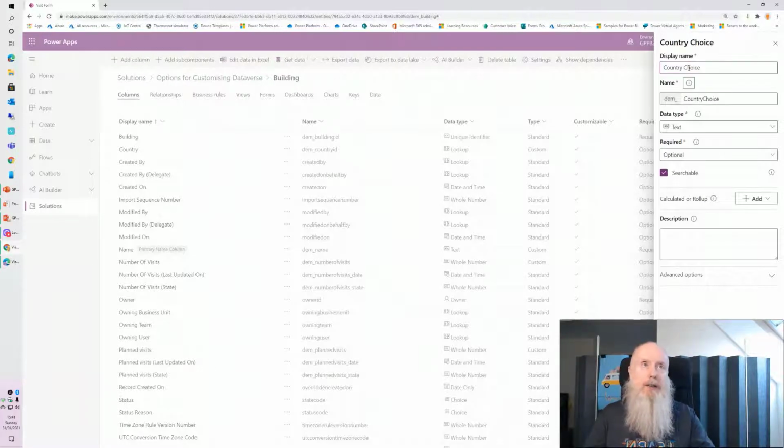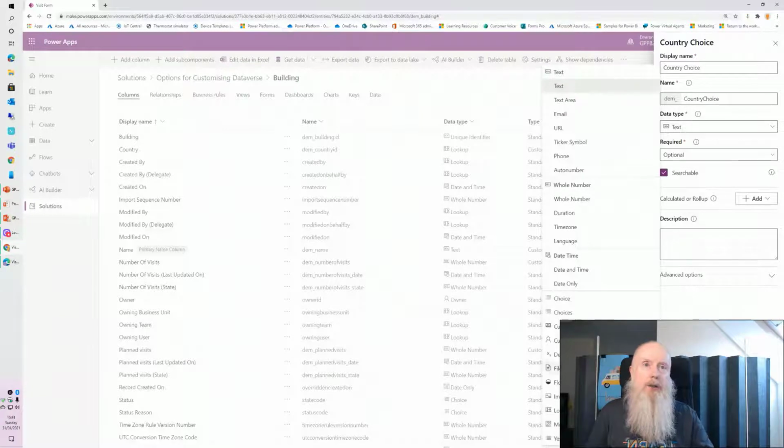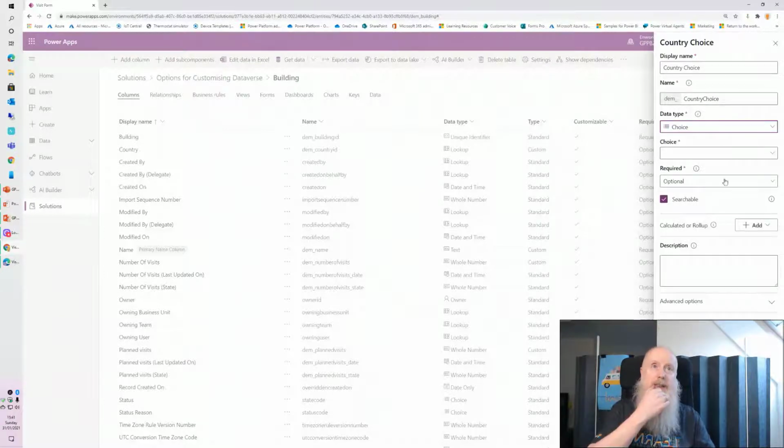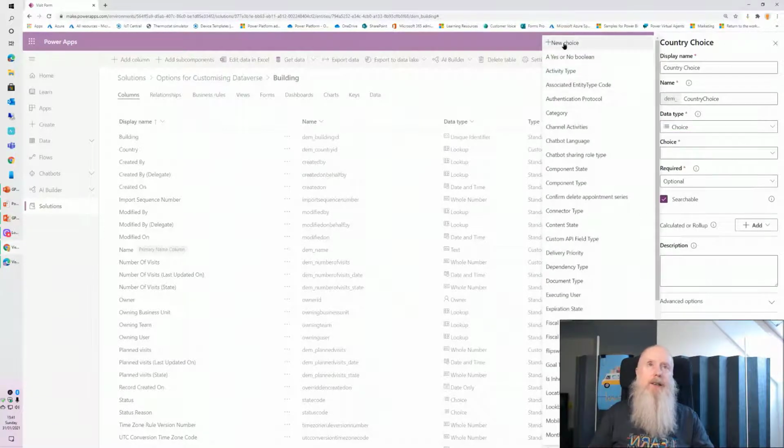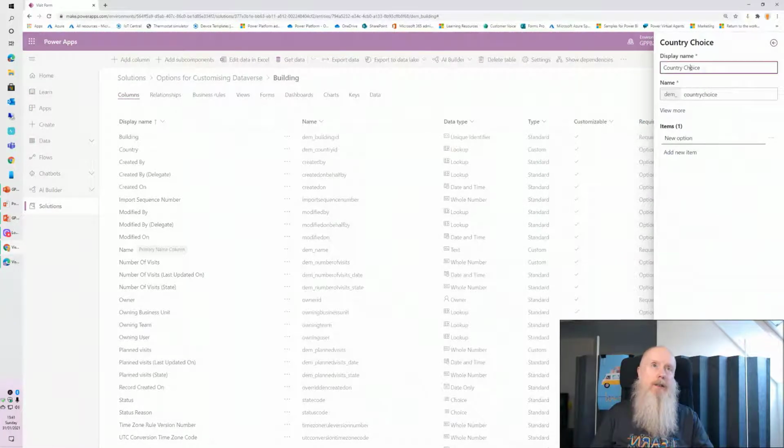I'll call it country choice to make sure it's obvious. I can choose a choice field, and I enter my values. So I create a new choice, which is going to be my country. I'm going to have to put in all the different countries, so I'd have to type them in manually.